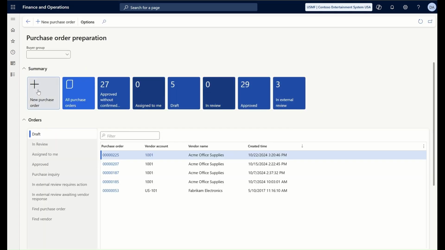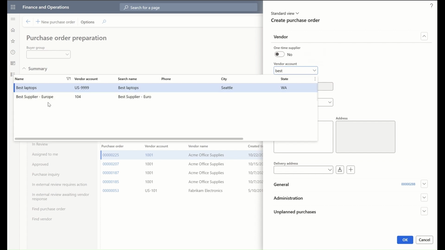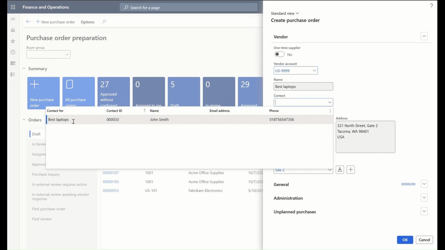Emmy opens the workspace and clicks the New Purchase Order tile. The Create Purchase Order form opens. Emmy selects the vendor, filtering by name, then selects a contact person. The delivery address is filled automatically based on the vendor's default warehouse.